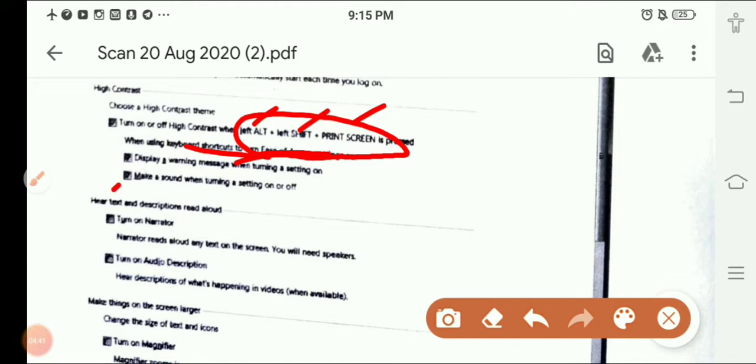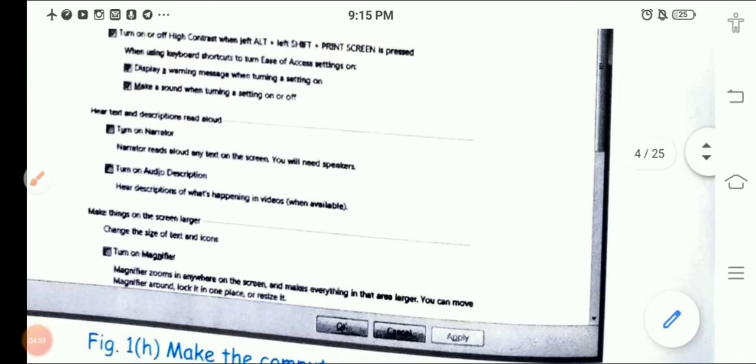Here, text and description read aloud. If you click on this narrator, for a blind person who doesn't know what is going on on the screen, whatever they are typing, whatever key they are pressing on the keyboard, the computer will repeat, the computer will narrate what they are typing. So this is the function of the narrator.